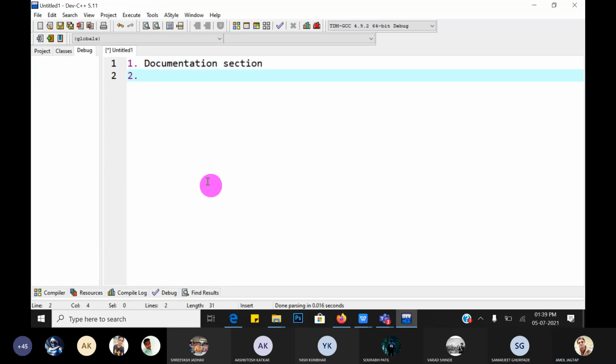Second, the header file section, where we include all the header files which we require frequently. The most frequent header file we use is the stdio.h header file. Here std stands for standard, io stands for input output, and .h stands for header file.